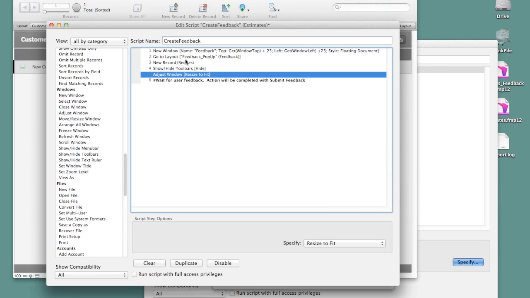If you're on the Windows platform, I would suggest using a custom function from Kevin Frank called Win Maximized. That would take care of the original window if it's maximized. It will let you know if it's maximized, so you can adjust that window also. But anyway, this is all we need to do for creating our feedback.